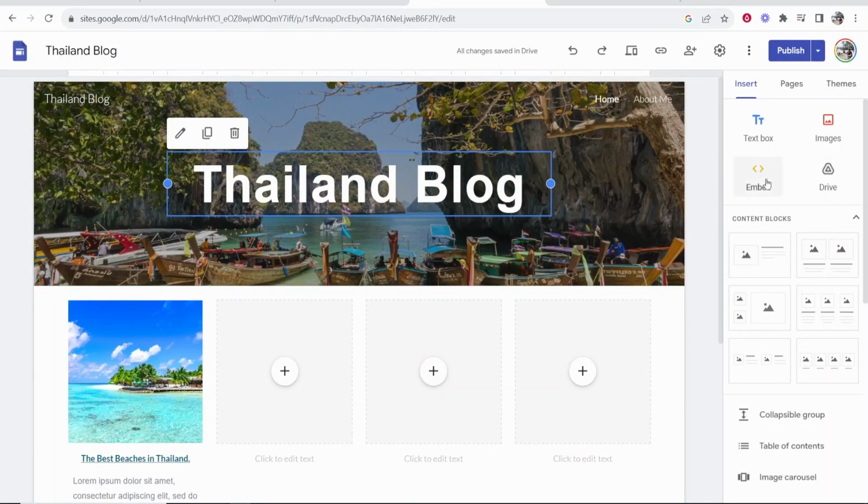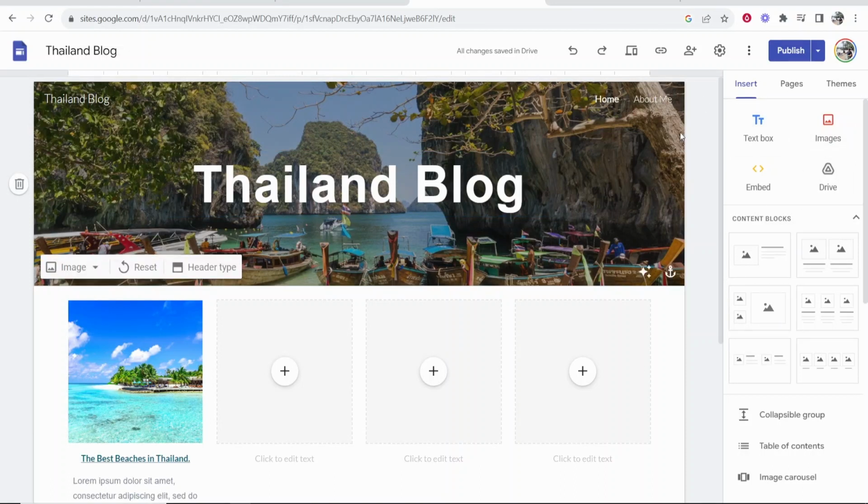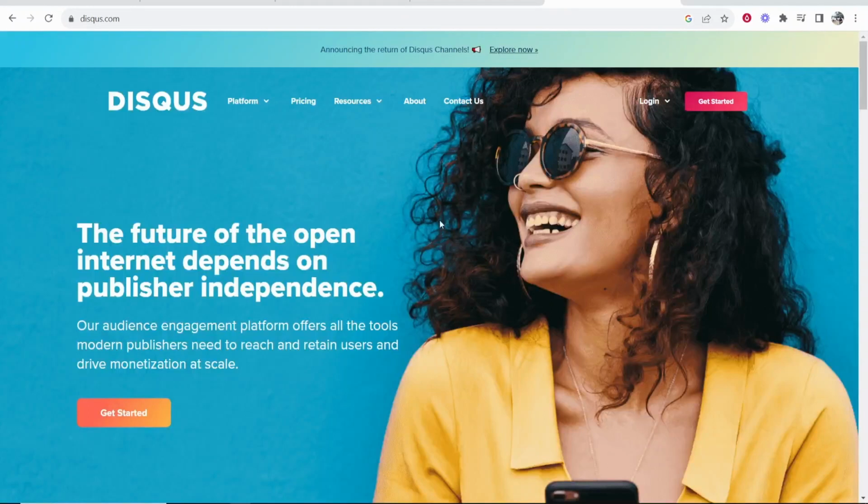Now to do this, we can't actually add it inside of Google Sites because they don't have a comment section blog. So what you need to do, you need to go ahead and use an external website. And we're going to use this website here called Disqus. So go to disqus.com and you'll then be taken to this page. Now to add a comment section, it's 100% free and very easy. We just need to use this external website.